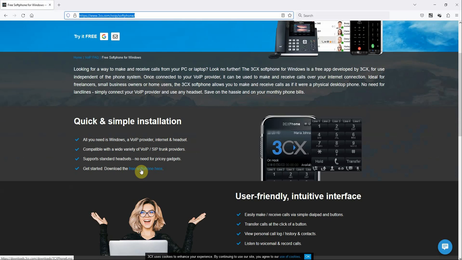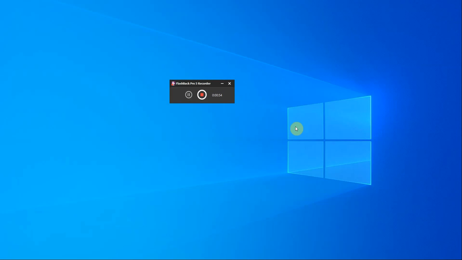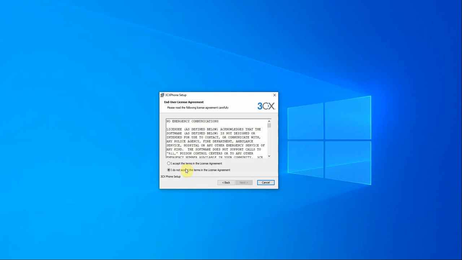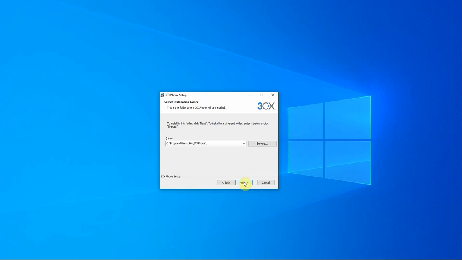So I've already clicked on it and downloaded it. So we're going to set that up now. So let me just close this site. Right, so I've double clicked on the .exe file we downloaded, and we're going to just go through the standard install. So click next, click accept, and then click next. Just leave this as default, click next, and then click install.